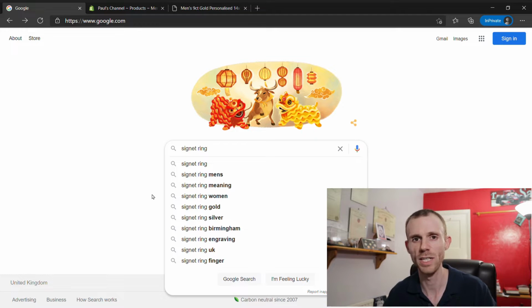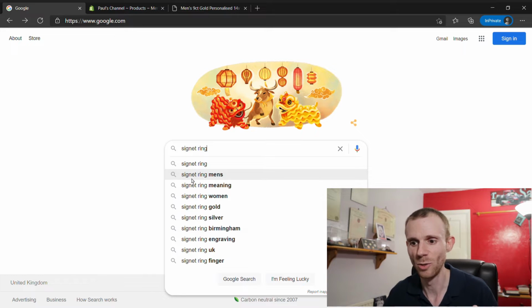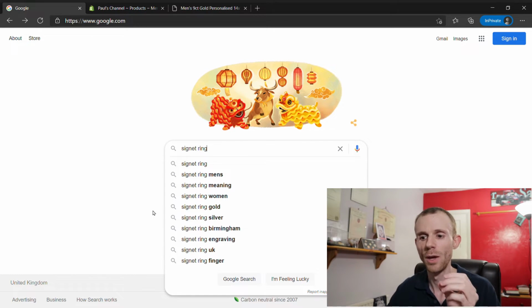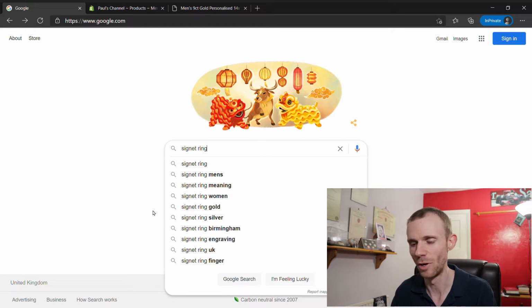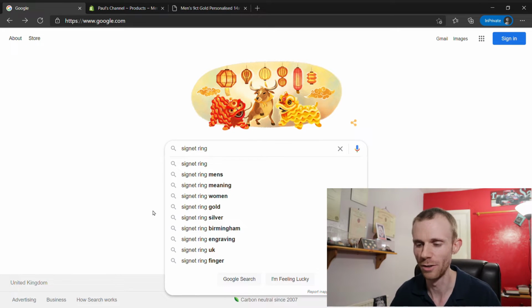And when you're doing this process, you want to make a list of keywords. So for this one, you can see that there's signet ring in gold, in silver, women, men's, Birmingham, engraving, UK. I'm based in the UK, so obviously it's doing UK-based search results. But you're seeing keywords that you can potentially add into your product listing. And you want to make note of any ones that are relevant to your product.